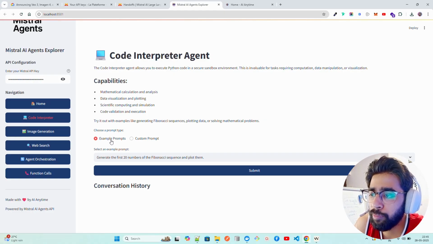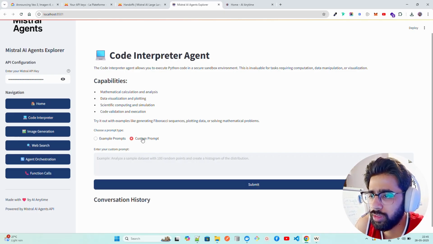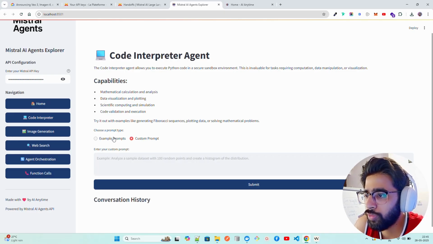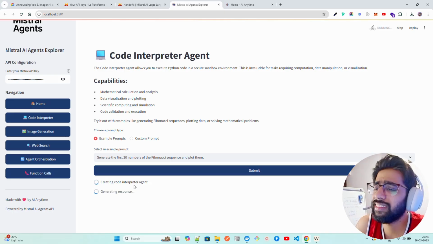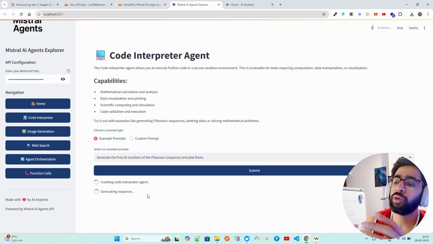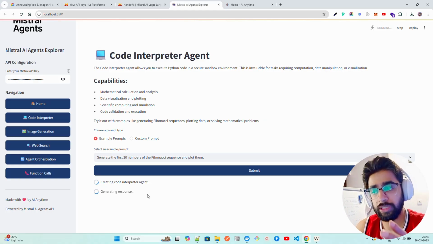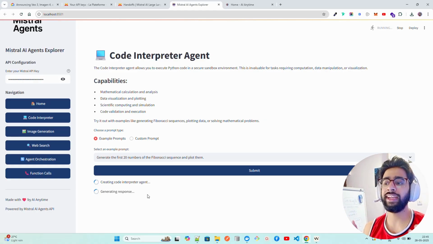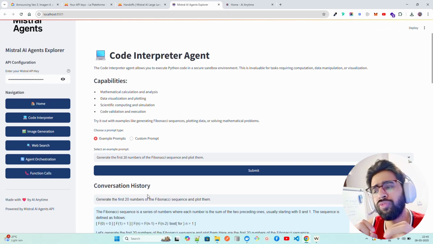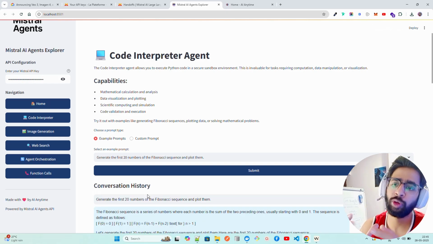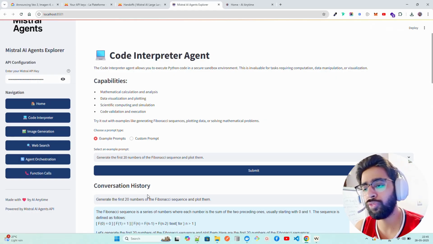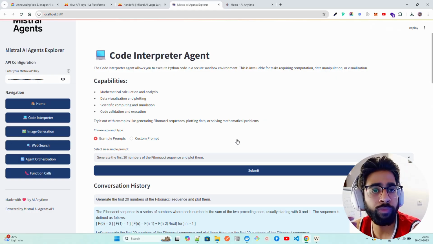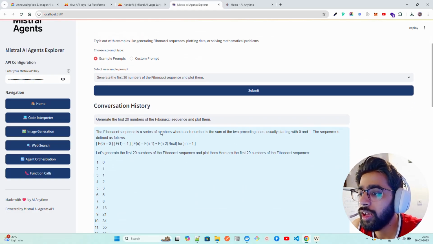You can see we have example prompts, or you can also give a custom prompt. If I go with an example prompt just to save some time, you can see it says creating code interpreter agent, generating response. Now it's going to give you a response, this agent, and of course these are agentic. So when you're working with agents, guys, there is a bit of latency when it comes to responses, because they are not a single prompt API call. There is some kind of reasoning behind it that they go through, or they invoke some kind of tools if required. Now you can see it says generate the first 20 numbers of Fibonacci sequence and plot them.